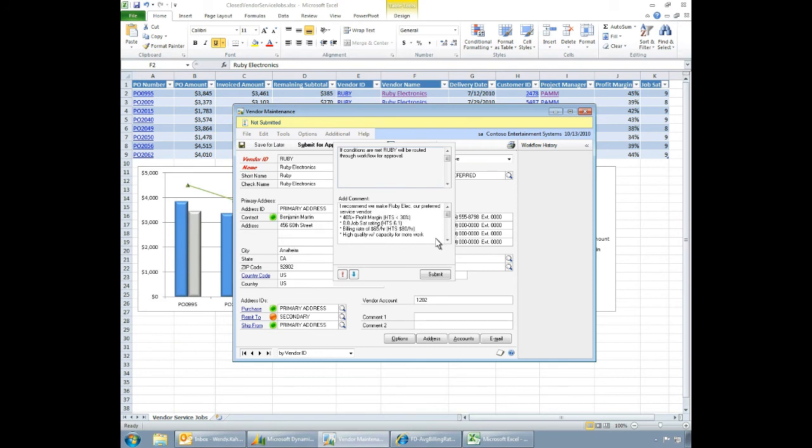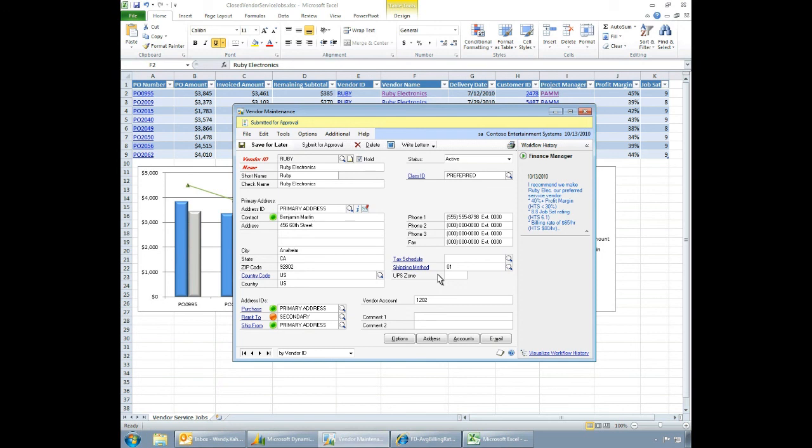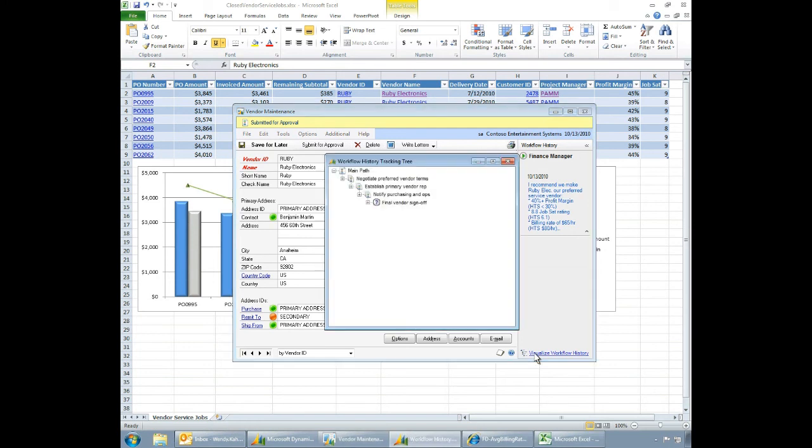After providing our supporting evidence for making this change in the workflow comments, we can submit our request. The workflow routes our request to the appropriate people in our organization, requiring either their direct action or approval before this vendor status change takes effect. Here we see a quick visual representation of the workflow steps that are required to complete the process. With features like this, Microsoft Dynamics GP helps us maintain consistency and control over important business processes.